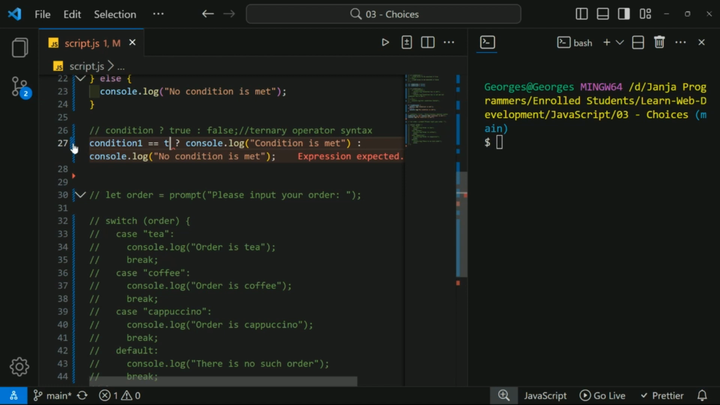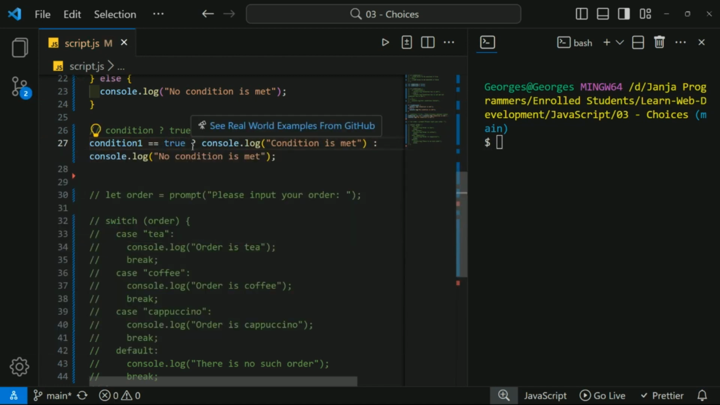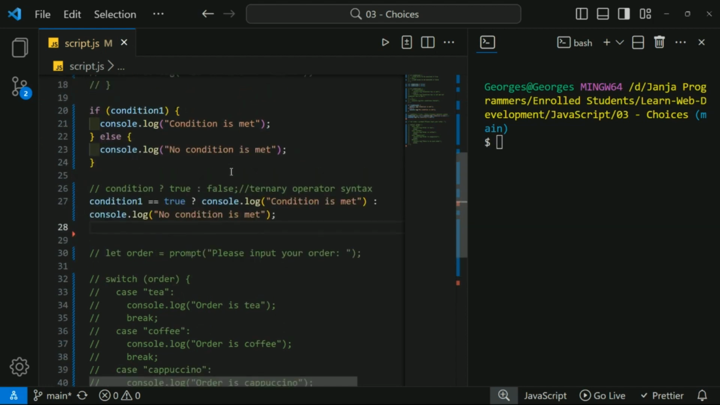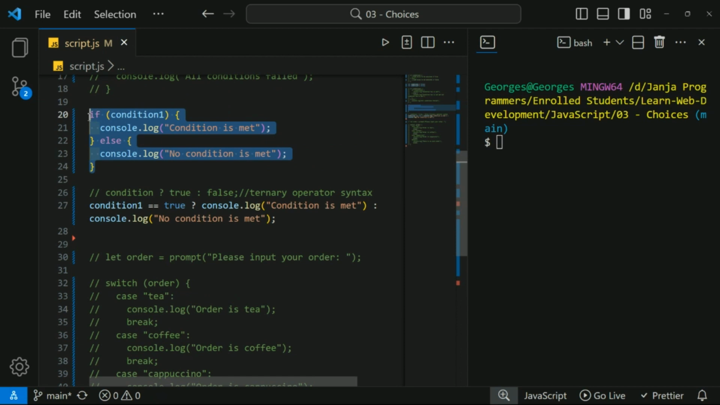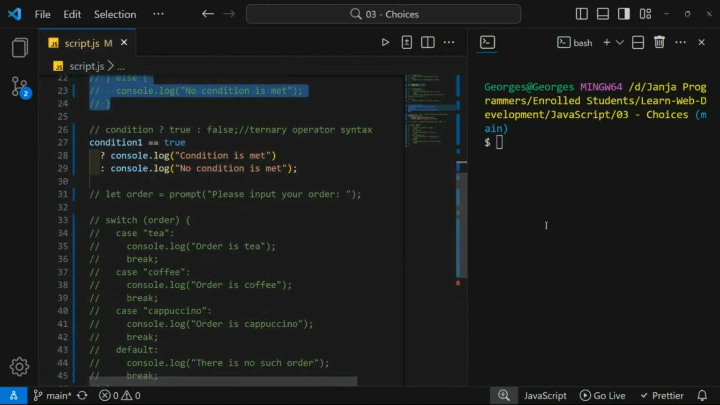We can even say if condition is equal to true, there you can just write a complete condition. So if condition is equal to true, it checks that using the question mark, which is the ternary operator, then logs to the console if it's true. And just as we said, after the colon, whatever is false will be logged to the console. So let's comment out this if statement so we can see it in action.